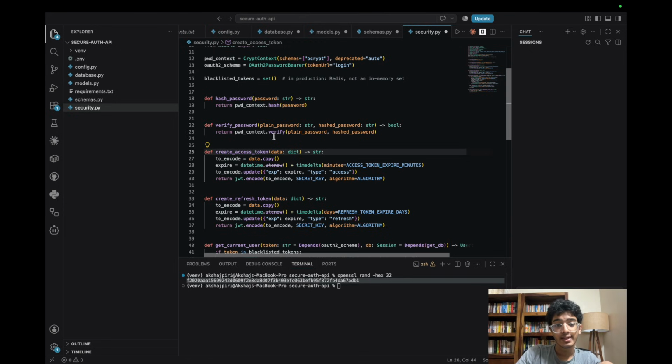Then the next one is creating access tokens. This is basically used for creating a token. Both take some data, like a dictionary with a timestamp, an expiry time, and a type label added to it, and sign the whole thing with our secret key. Access tokens, like I said before, expire in 15 minutes and are labeled as access, and refresh tokens expire in 7 days and are labeled as refresh. The type label is what lets every other function in this file tell the two things apart.